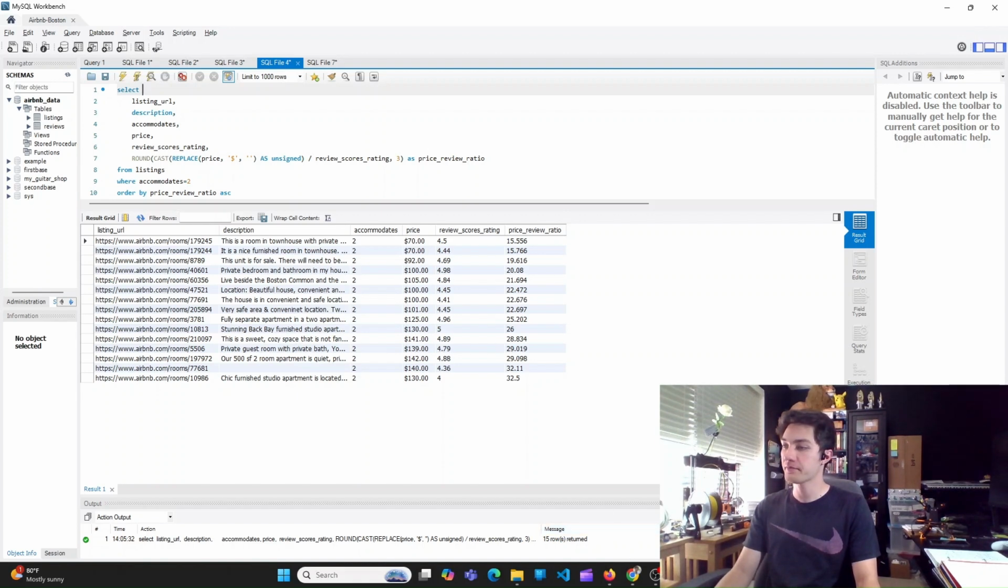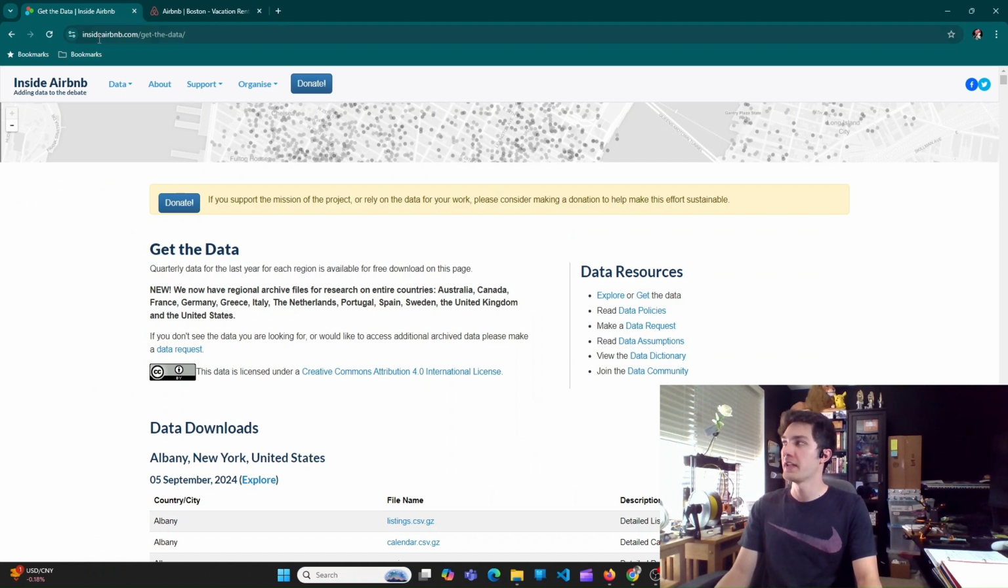So the first thing I'm going to do is go to my web browser and go to a website called InsideAirbnb.com. This is the place where I got my dataset. It is a website that performs the web scraping of Airbnb's data for you. Airbnb makes it pretty difficult for you to just web scrape their website. I think it helps keep them more competitive. It keeps the data more clean.